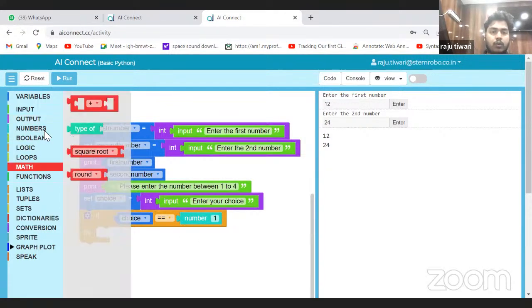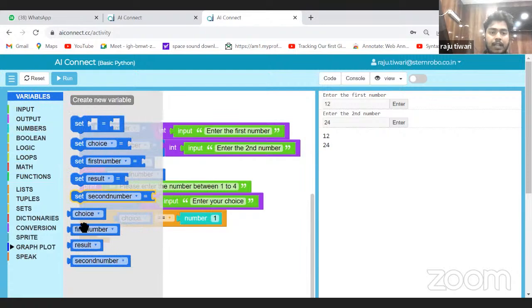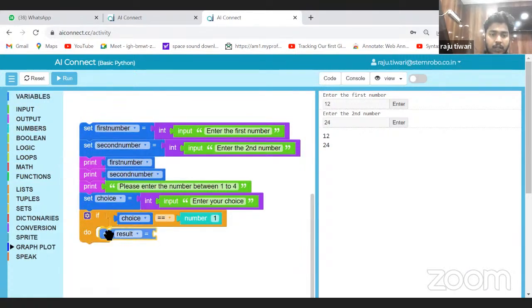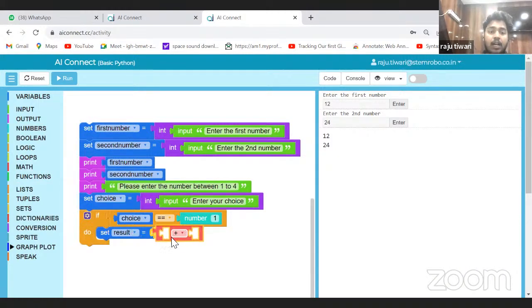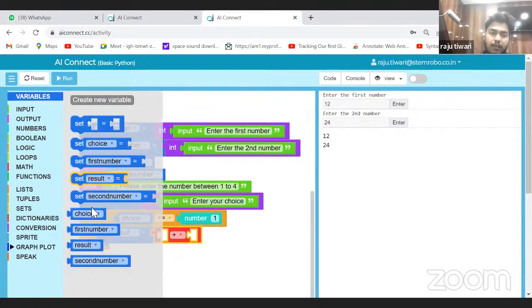We will make set result equals to, meaning we are storing the answer inside the result. And what answer do we have to store? We have to add two numbers. So to add two numbers, we need to take the addition operator, and on the left side I will put the first number, and on the right side I will put the second number. So first number plus second number.